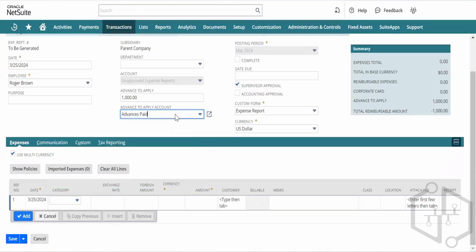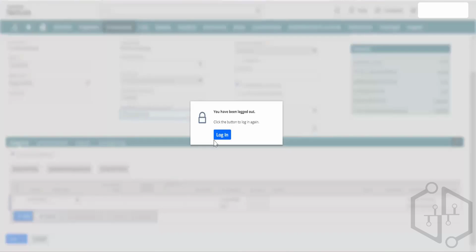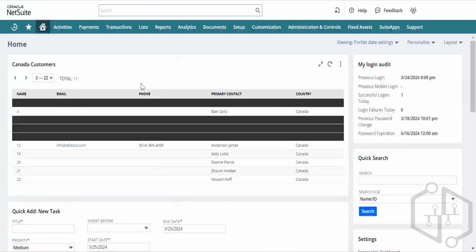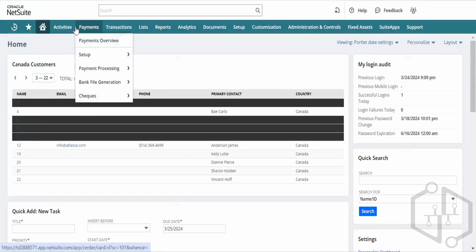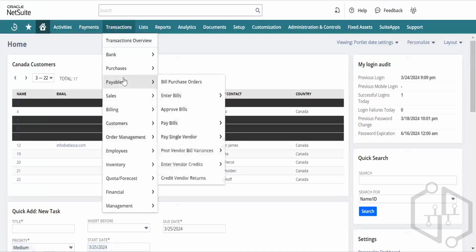What will happen is there are different GLs for the advance paid. For an employee, there can be different types of GL accounts, like salary advance, travel advance, and medical emergency advance. So basically we have to select against which one, and it will automatically pick up from that GL.